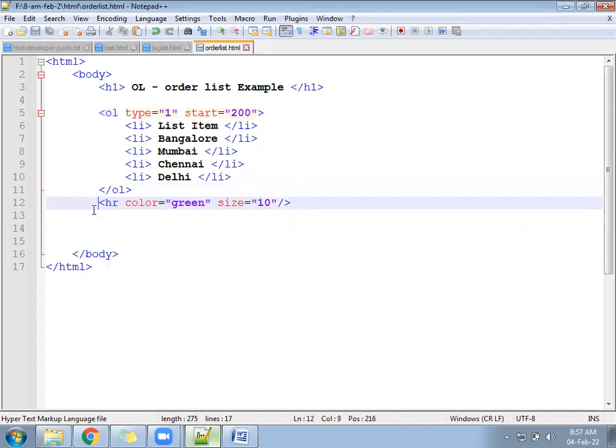I have a question. Hello. Can you hear me? Yeah, I can hear. Okay. As you said, OL is numerical, right? If we happen to use alphabets, is there any other option? We have type equal to A. That also, we have two options, capital or small. Another option we have is Roman, 1 to 3. In that also, capital Roman or small Roman. Okay. So these five are defined from the HTML.